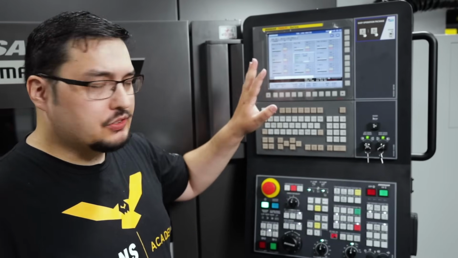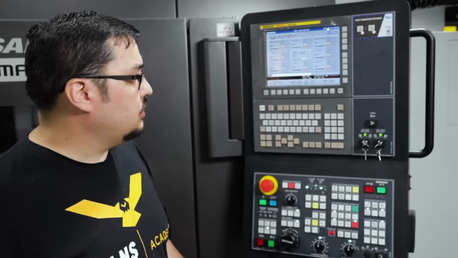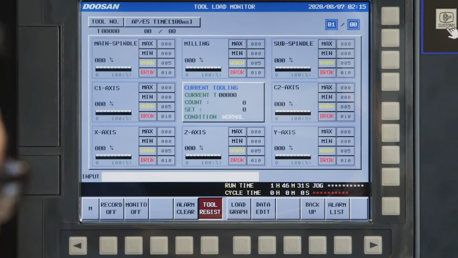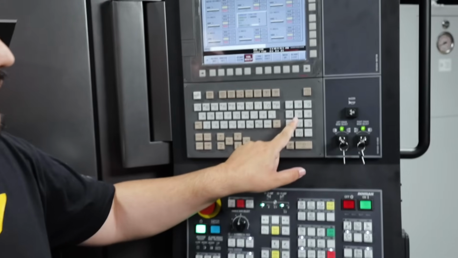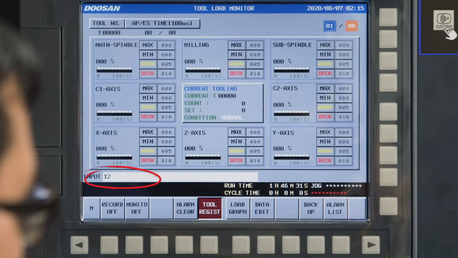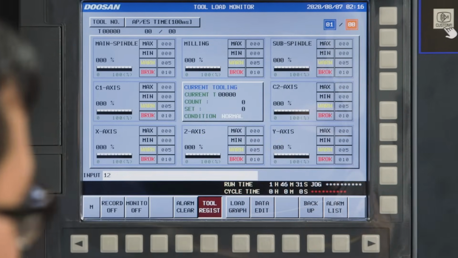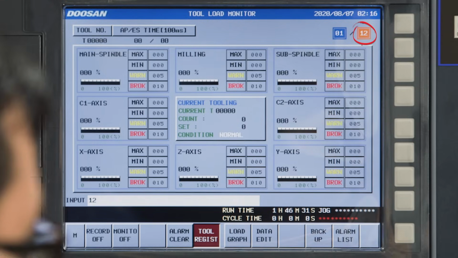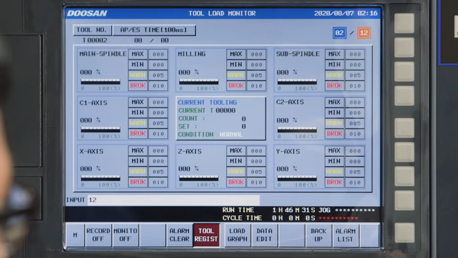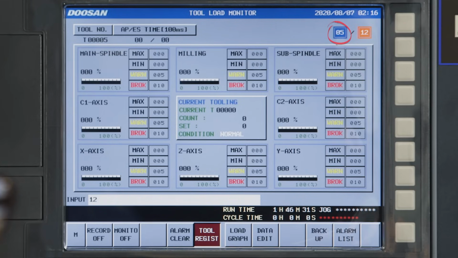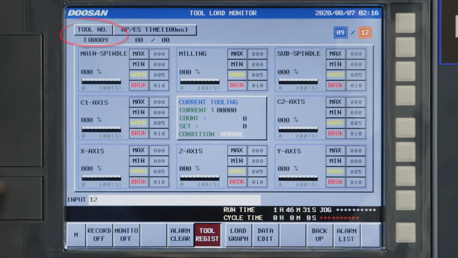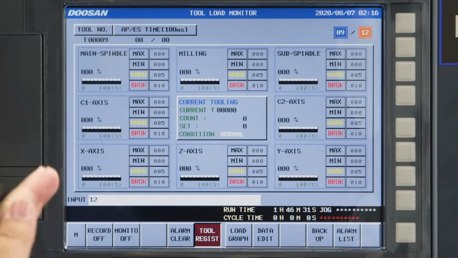So normally you would record your program. It would populate the screen with all your tools and all your loads. You can also go to tool register here, and then we can type in how many tools we're gonna be using. So I'm gonna hit the up arrow to highlight up here, and let's just say 12. And now if I page down on the screen, you can see that our tool numbers are changing up here. So we're gonna be able to go through and edit each tool.